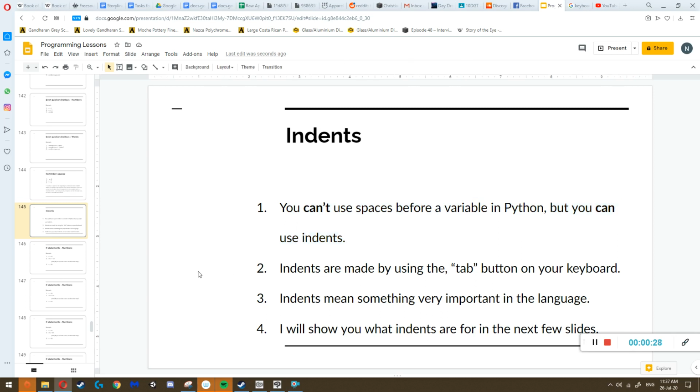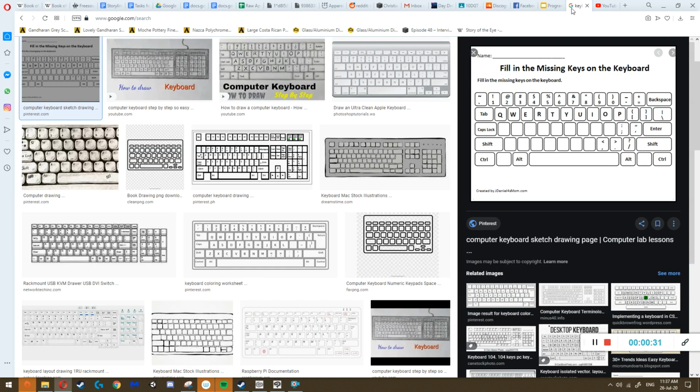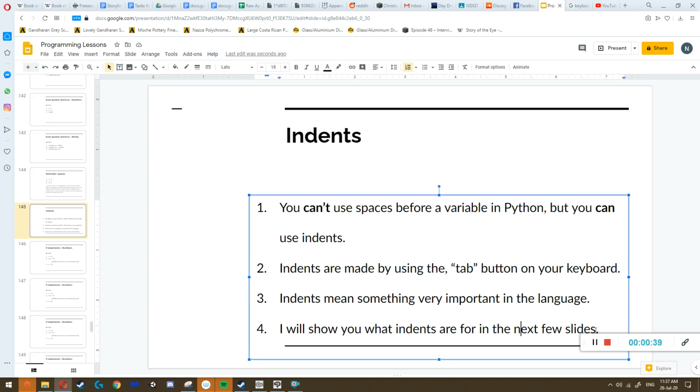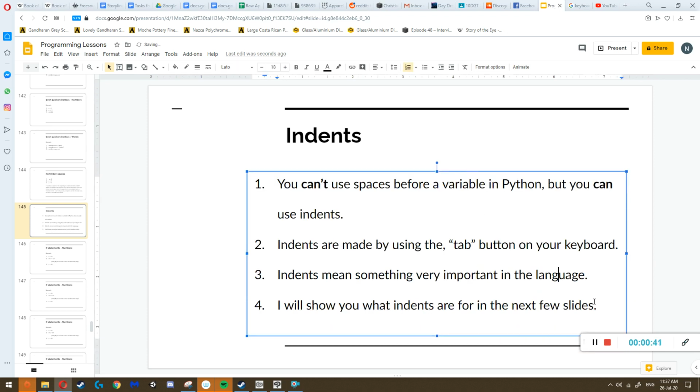So I'll just show you how to make one first. If you look at a keyboard, you use the tab button in order to make an indent. So indents are made by using the tab button on your keyboard. I'll show you what happens if you use the indent. I'm going to use the indent now. So it's like a massive space. It's a really big space.